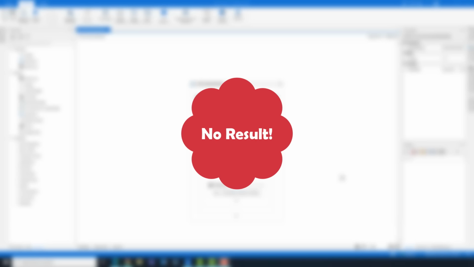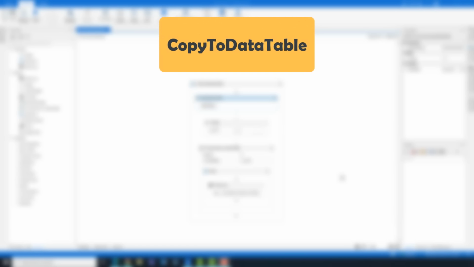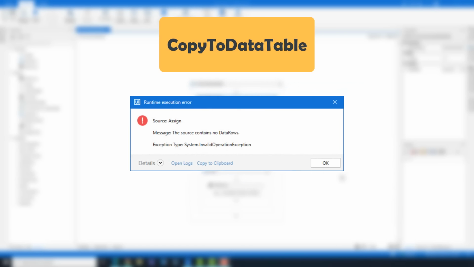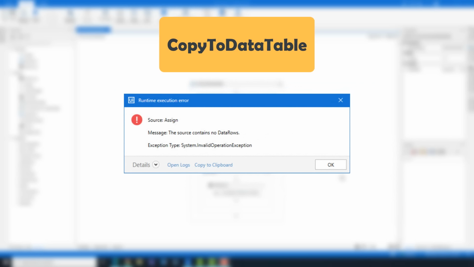In this case we will get an exception, because we always have at the end of the query this function, copy to data table. This function could only be successfully executed if we have some rows from the query. But if we don't have any rows after filtering, we will get this exception. What does this exception mean? How can we handle this exception in UiPath?